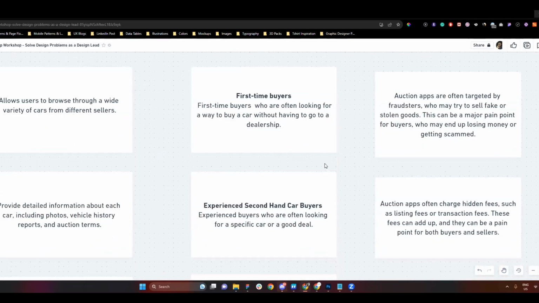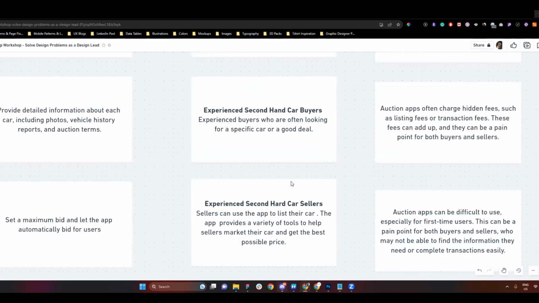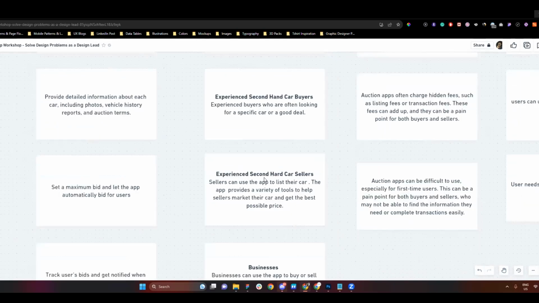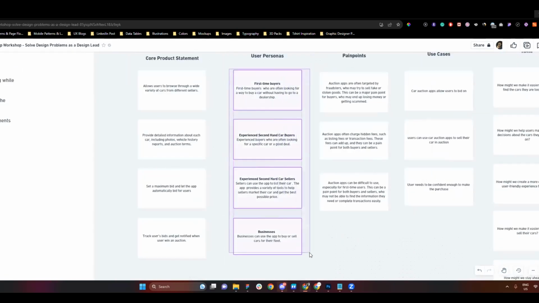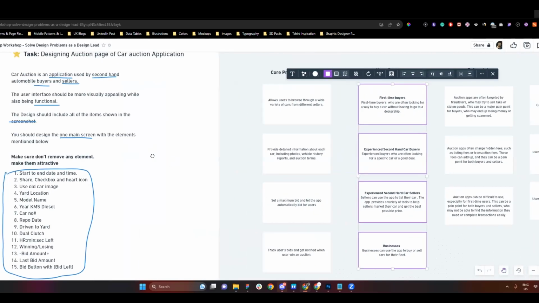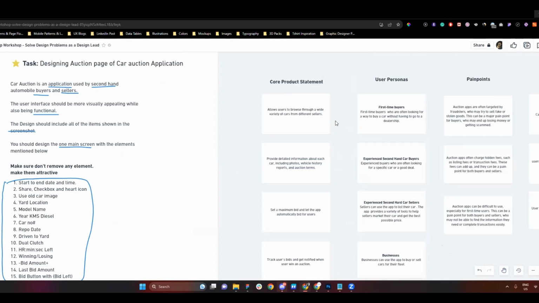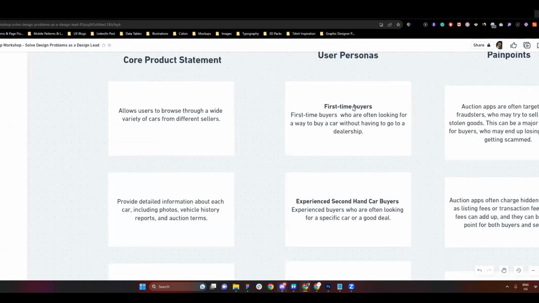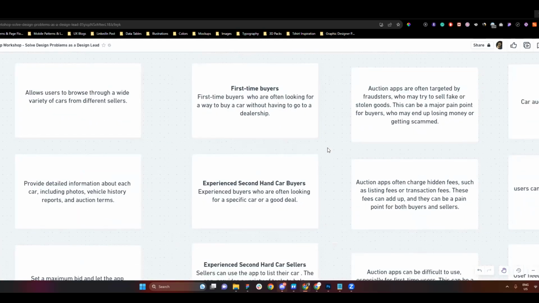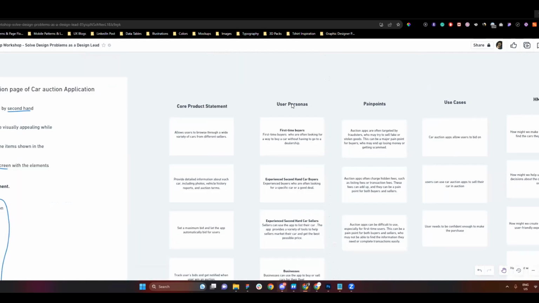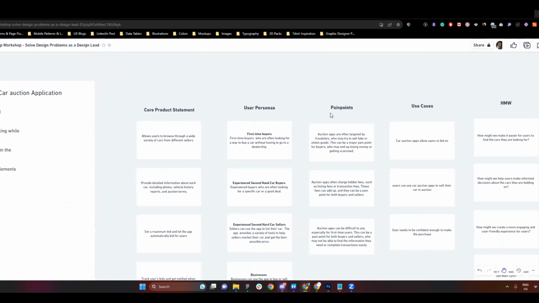Experienced second-hand car buyers, who are often looking for a specific car or good deals. This is something that will flow into your mind if you're able to understand the problem very nicely. That is the reason why I tell you guys that whenever you see a problem, you need to read it twice, thrice, or 10 times, 20 times if possible. Then only you'll be able to create such detailed personas. So this is the third thing that I would do. And the fourth thing.